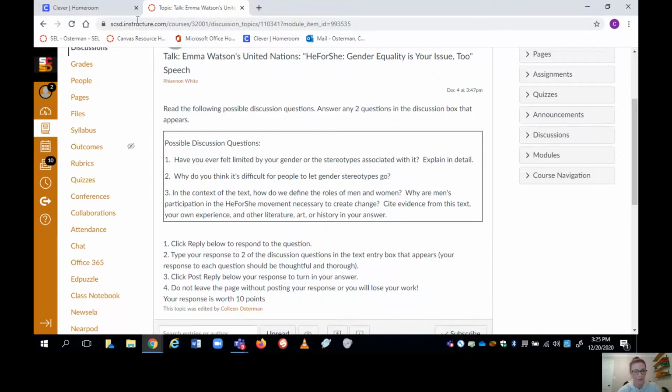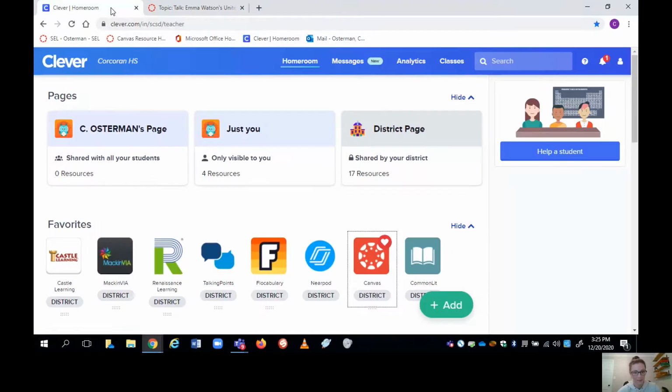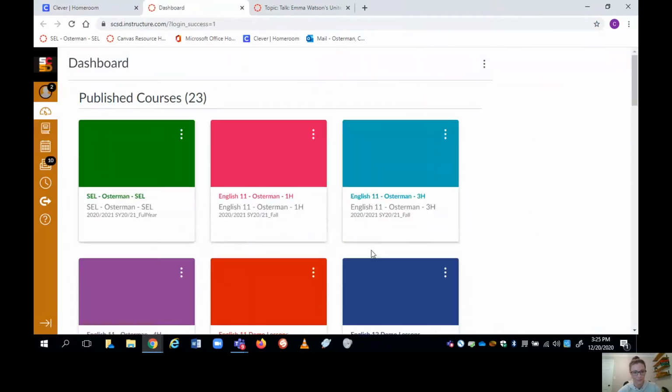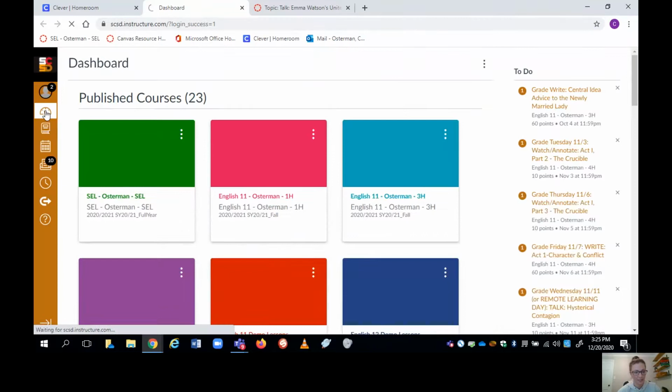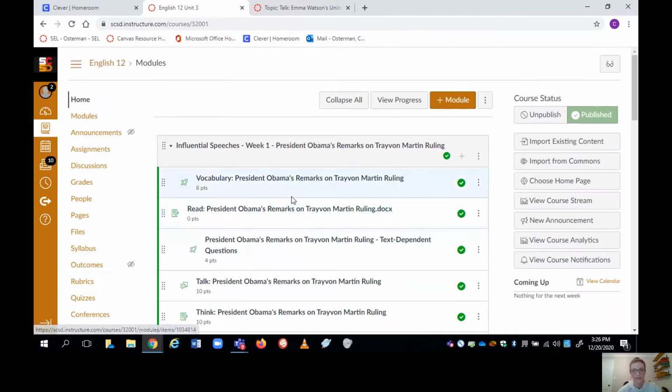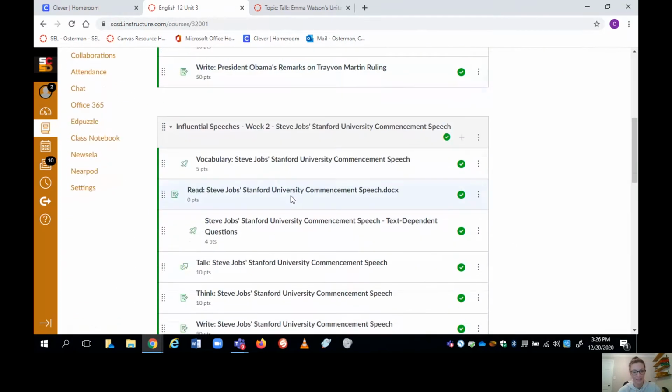So what we're going to do is we're going to go back into Clever, and we're going to open up a second Canvas tab. Once you open up a second Canvas tab, you're going to want to go back to this course and find the assignment that has the actual speech in it.